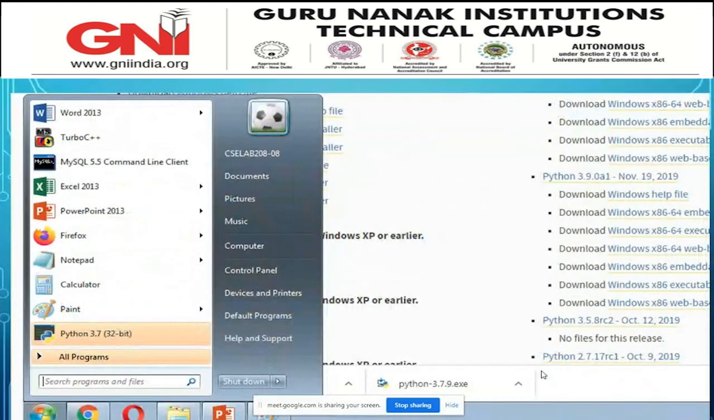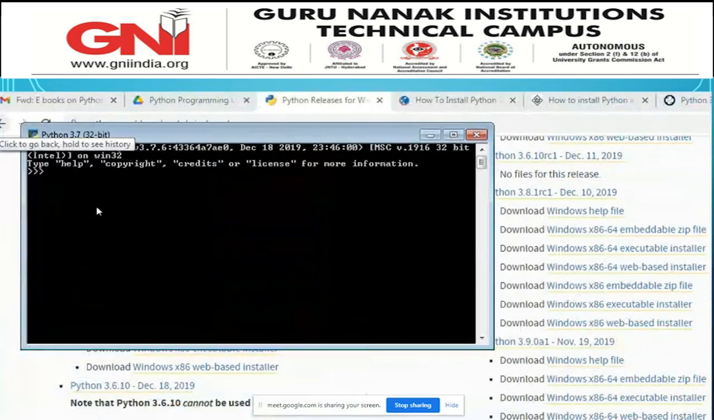Then after that, if you go to the start menu, there you can see the shortcut for Python 3.7. If you directly click on that, the Python will be open. Here the Python editor will be open. Here you people can do your programs, execute your programs. So this is the complete process.